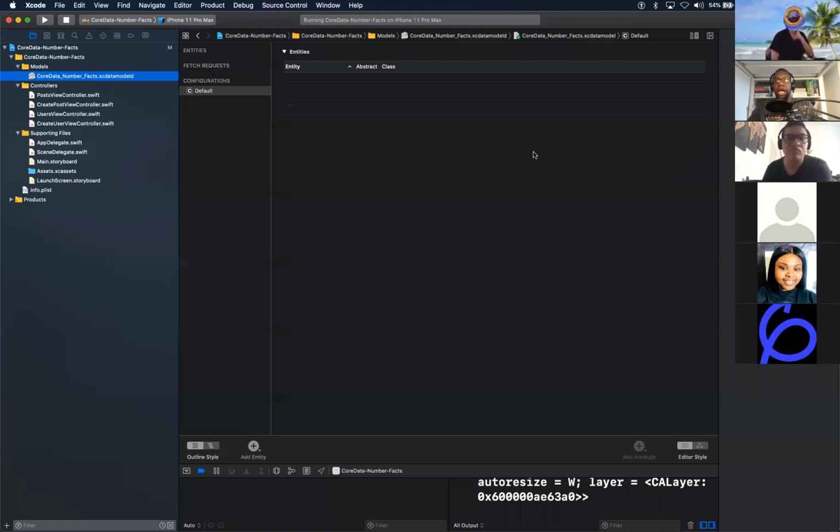How we're going to do that in core data is this notion of entity. So, oh man, 1 second, sorry.